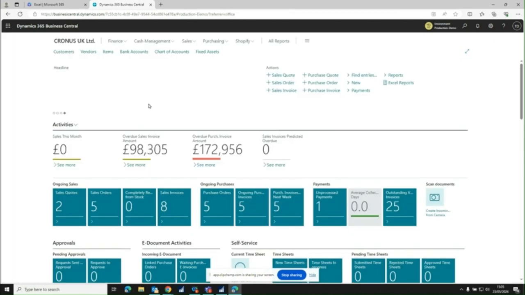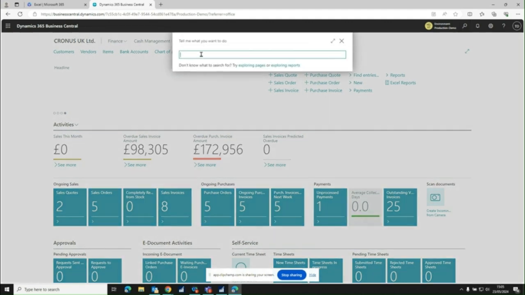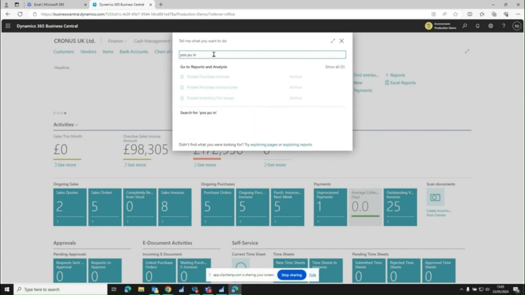So on those documents, you've seen how you can share them. You've seen how you can create a report. Let's have a look at a different list. Let's have a look at the purchase invoices, for instance. Again, I will use my search. I will look for posted purchase invoices. And notice I'm kind of taking shortcuts here with my typing. It still finds what I'm looking for.